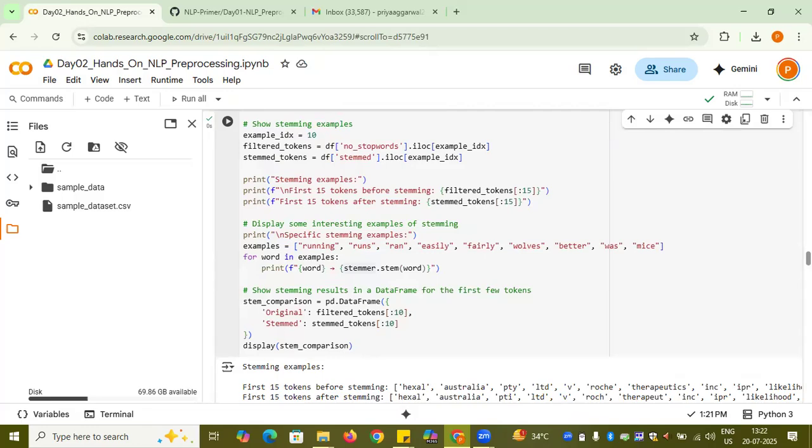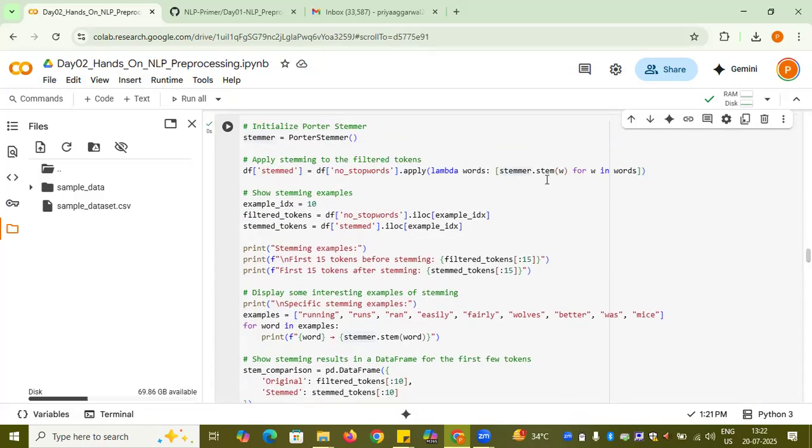I think this is clear, like applying a lambda on any of the functions. This is what I am doing. Then I am printing the stemming example from these lines. And then whatever examples were there, I applied the stem. So this is what I wanted to show you, how stemming works in more detail. I just considered some examples of the tokens and then applied the stemmer on them to show how it works.